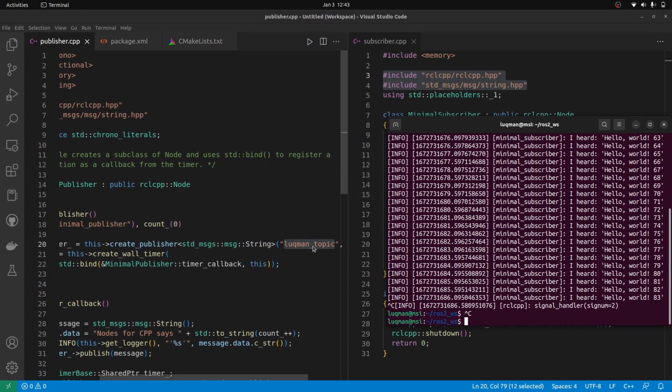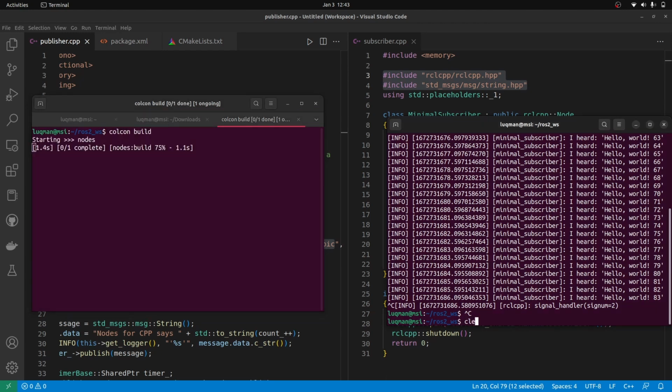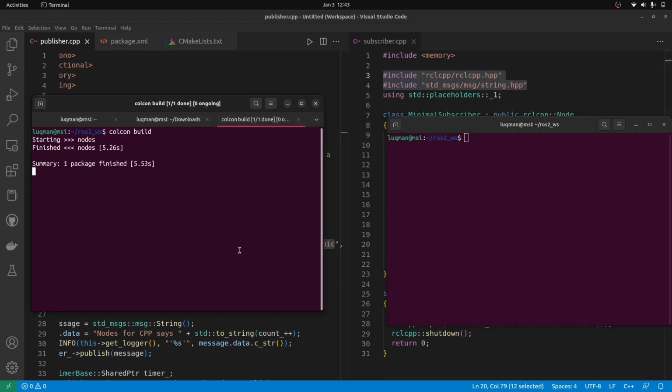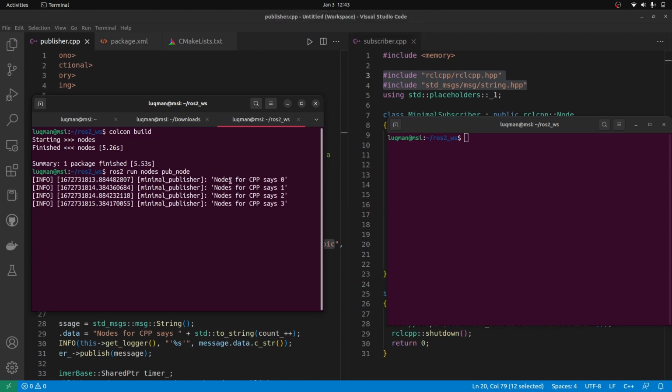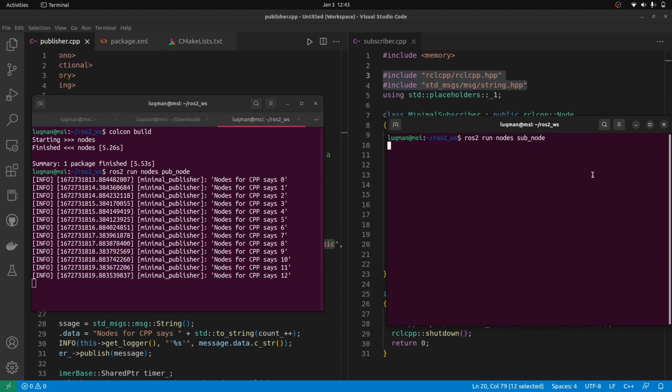So a message has been changed, and the topic name has been changed. Now if I run these nodes, they are not going to show us the change, because in C++ and specifically ROS2 this time we have to perform colcon build again, and it updates the executable that it has already created, so the changes are then saved. Now if I run the node, it is going to say nodes for CPP says 01 this, but the problem is this sub node is not going to subscribe.